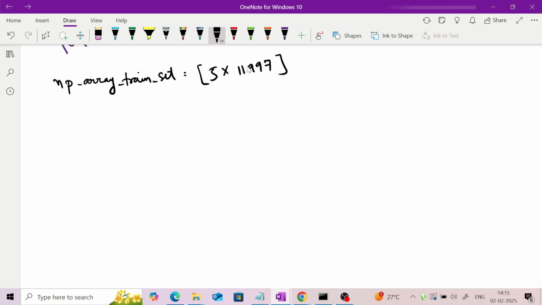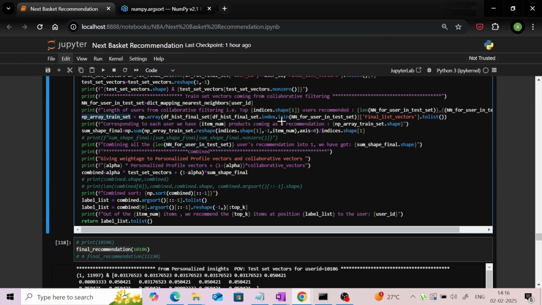You understand how we got this 5 by 11,997 vector? Because we have around 5 users who have a similar purchasing pattern as compared to our test user, and each user has a purchasing profile vector of the dimension 1 by 11,997. When we stack up all these 5 times, the final vector that we get will be of the dimension 5 by 11,997. Okay, until this we are clear.